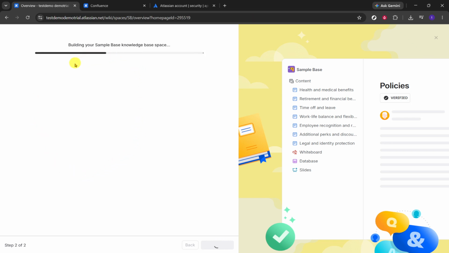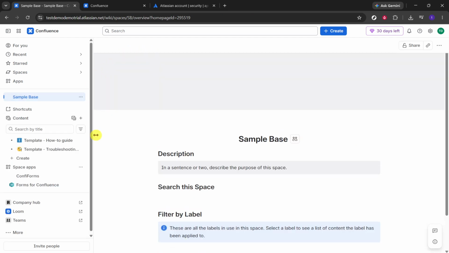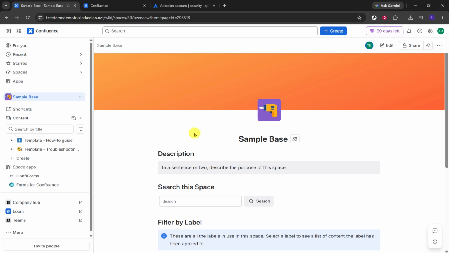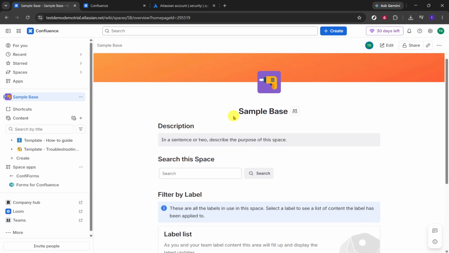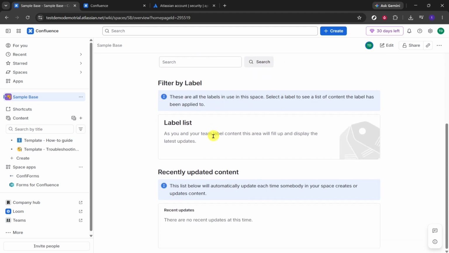If you're learning the process for the first time, having sample content or sample features enabled can make navigation much more intuitive. Once everything is set, click Create Space. Confluence will then generate your new knowledge base space and prepare it for use. After it opens, you can begin reviewing the structure and planning how you want to organize your final content.